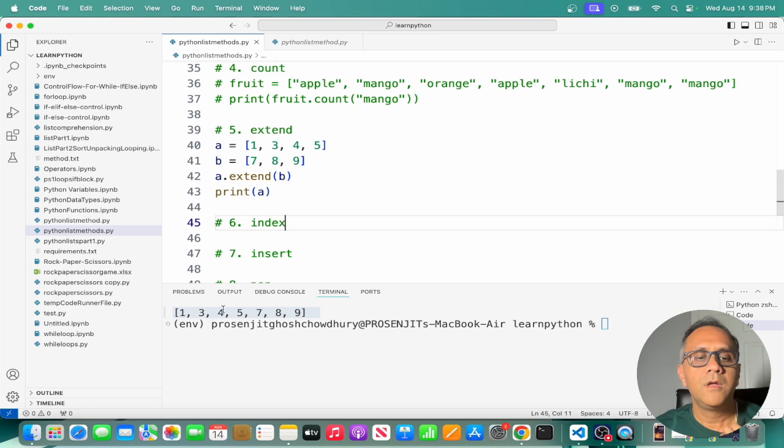You print it. Here you see the A items in the list, and it extended with B. 7, 8, 9 were also added into this A. Now it works. Now say you want to add this one as an item, a list as an item, into this B. How will we do it?